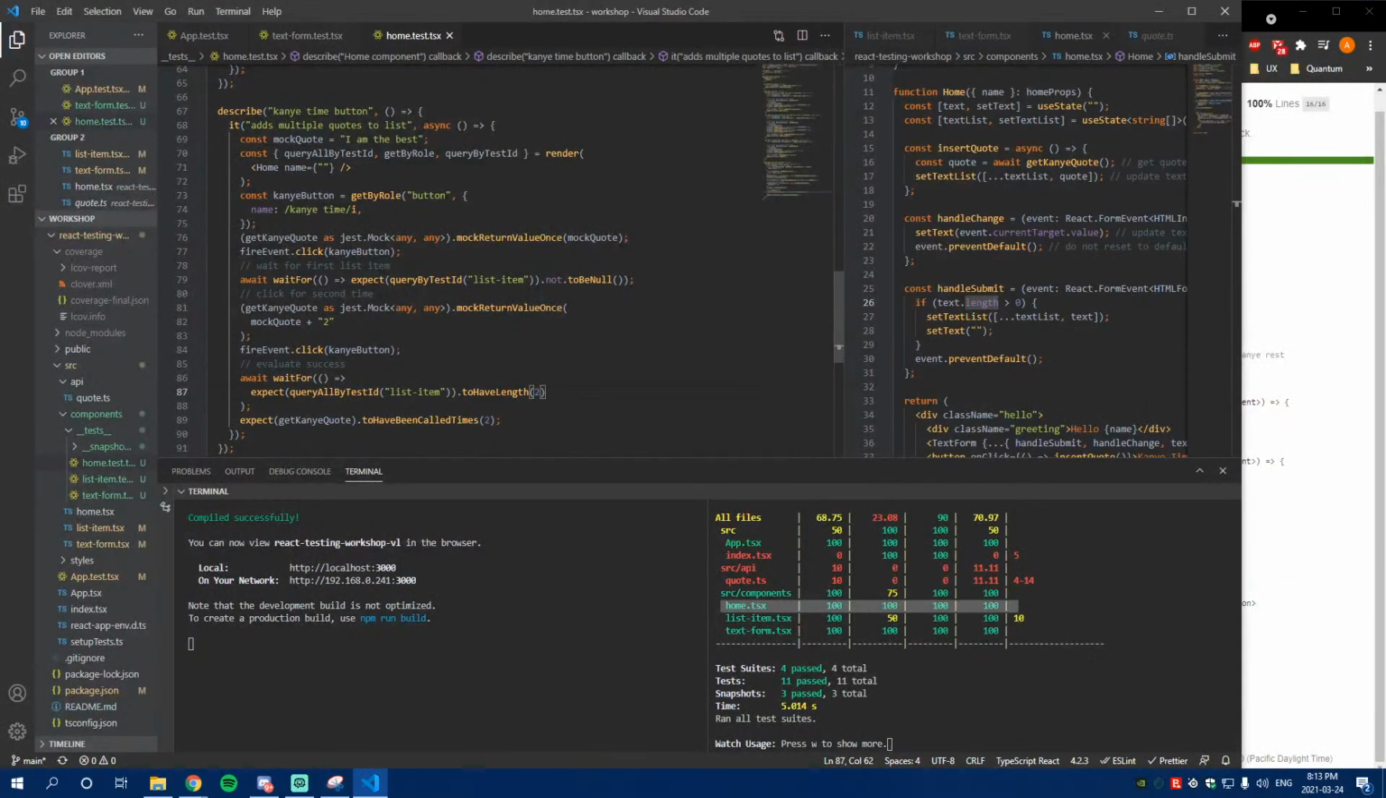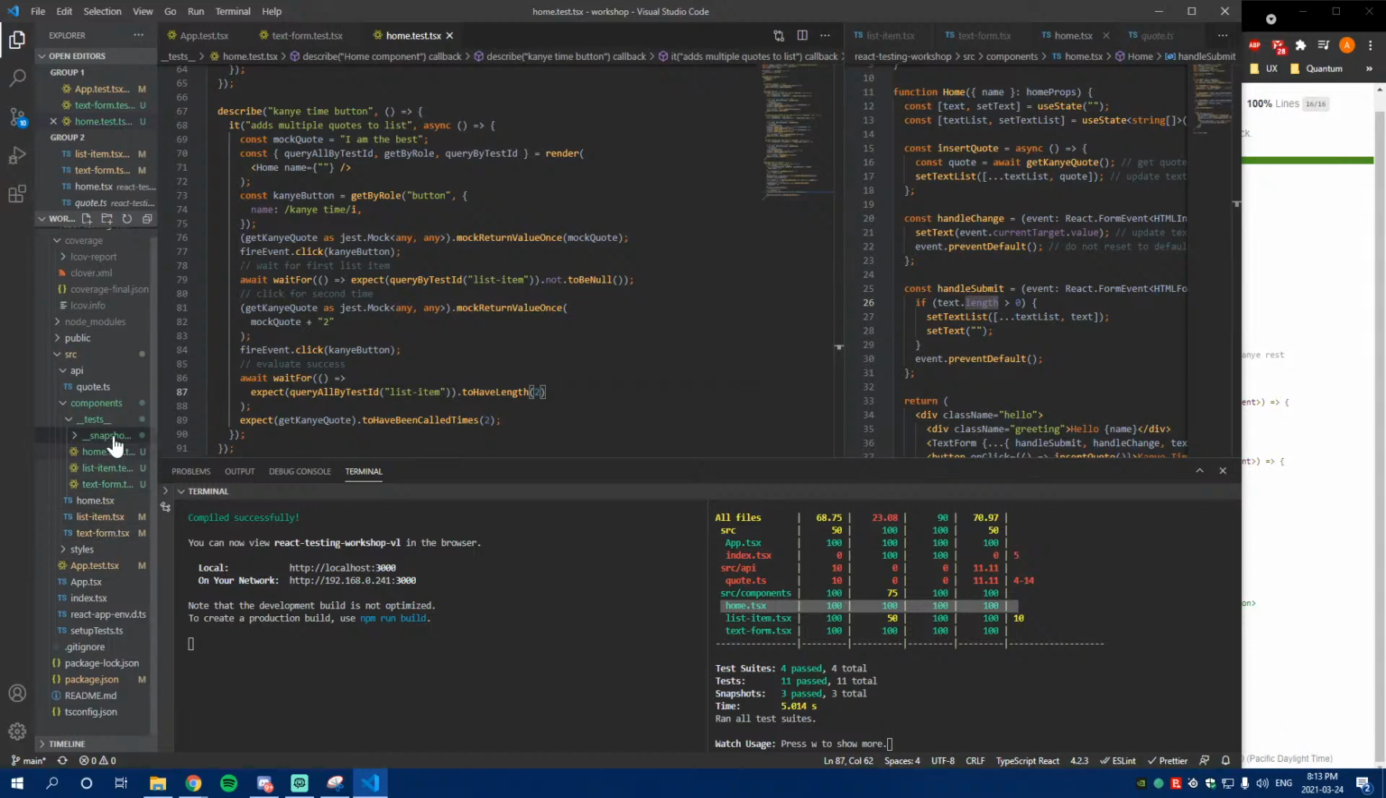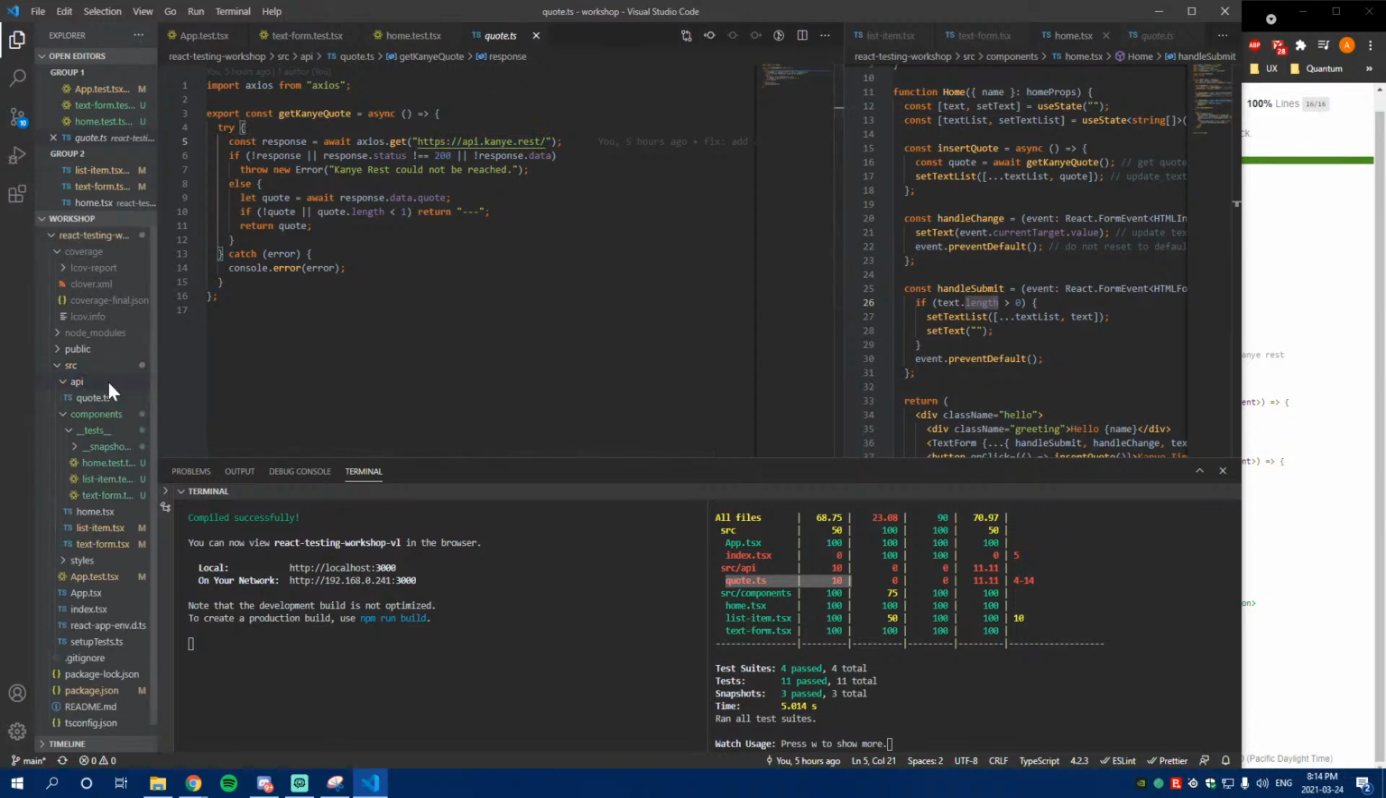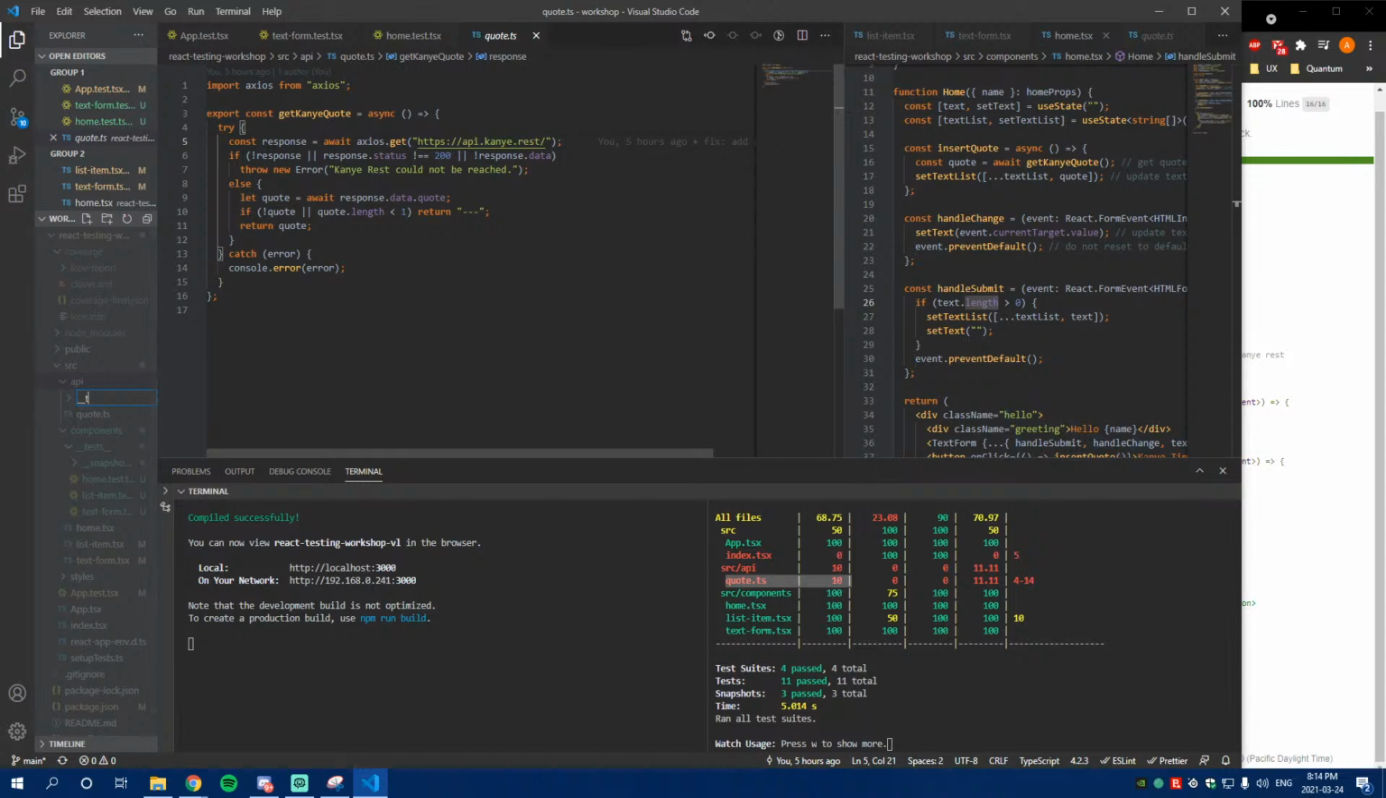All right, so we now have tests for each of these components. We have snapshots in this folder for each of them. I'm actually just going to unit test this quote.ts file, which is the actual call to Kanye REST. So this will be quick. I'm going to do the same, make a folder, tests, just to be consistent. Quote.test.ts.